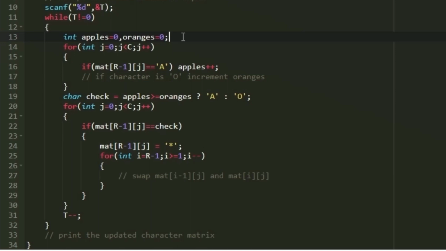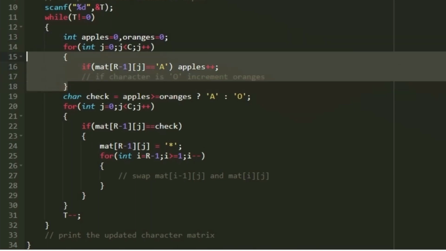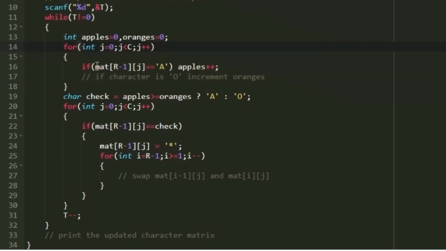So I am creating two integer variables, apples and oranges, and I am setting their value as 0, and I am creating a loop that iterates from 0 to c. So we will be iterating through the last row of the matrix. I am checking whether the matrix of r minus 1, j is a or not. If the character is equal to a, then I am incrementing the apples count. Else if the character is equal to o, then we have to increment the oranges count.